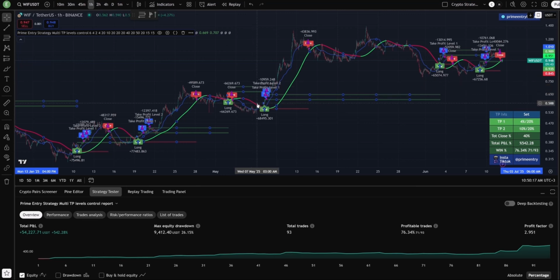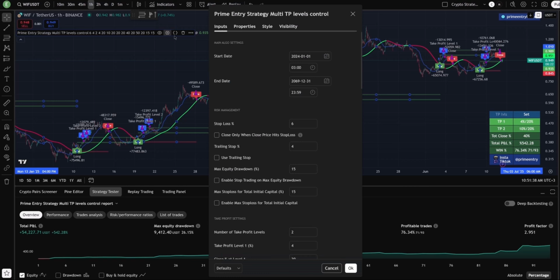Let's go over the settings. When you open them, you'll see a starting date set to January 1st, 2024. We chose this to ensure there's enough historical data to generate real, useful insights. That way, you get real results.